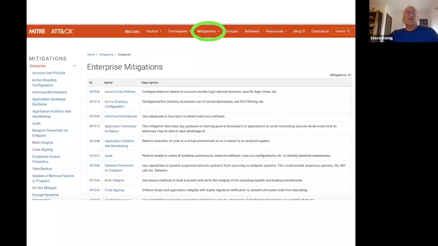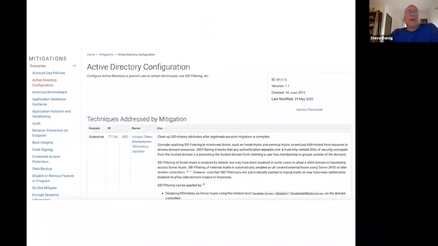Mitigations gives you a list of the different mitigations. So just like we had talked about the tactics and techniques being documented, the different mitigations that are listed under the MITRE ATT&CK framework for the different techniques also have their own entries with details about those mitigations. For instance, if we look at the Active Directory configuration mitigation, we can see the list of techniques that are addressed by the mitigation.